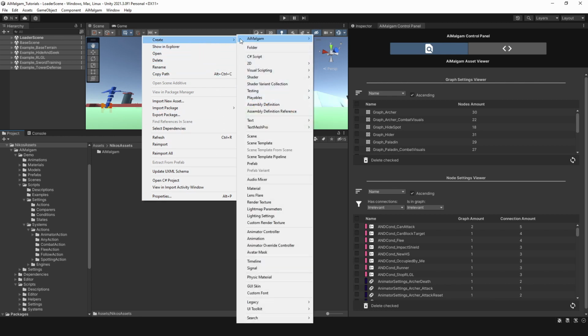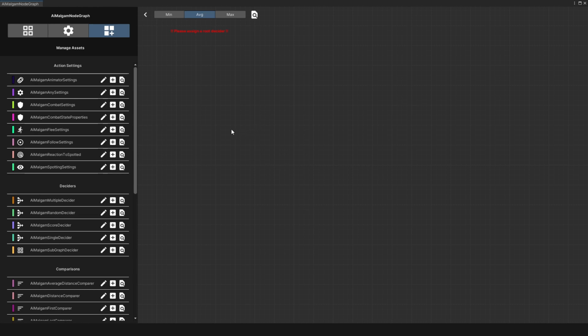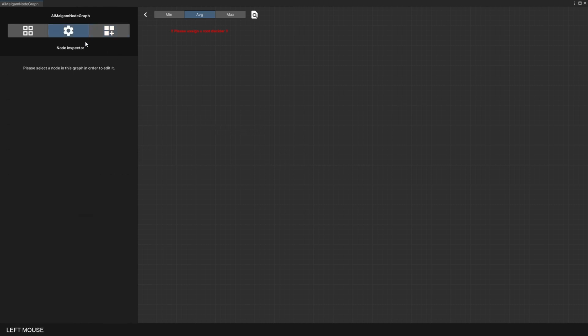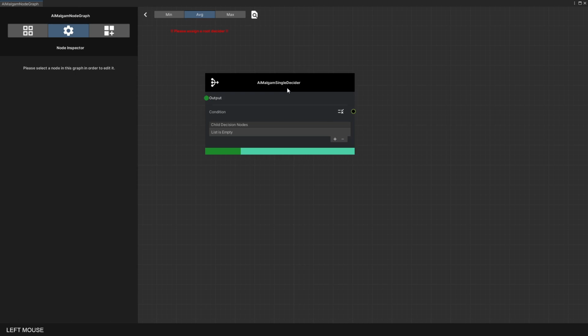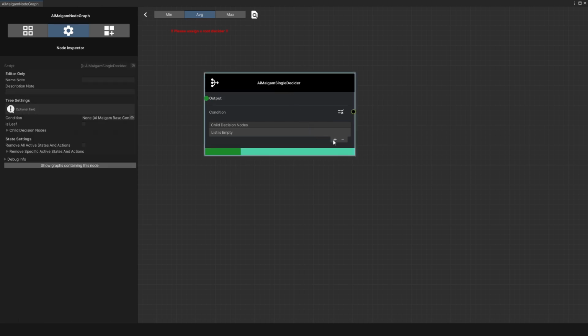Let's start by creating a new graph editor. One of the most important settings is the decider setting. The decider setting helps you to branch to certain other deciders or actions. It is basically there to form an AI tree for decision making.